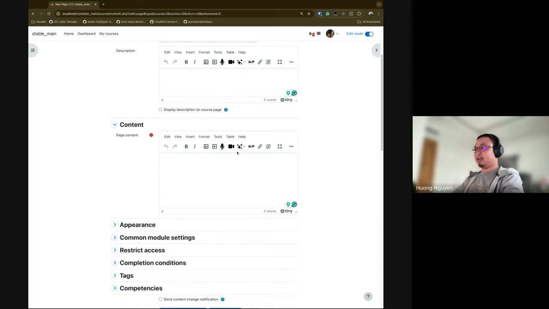You can see in the TinyMCE toolbar right here, there will be a new sparkle button. Clicking on that button, we will have two menu items, one for the text generation and the second one is the image generation. We will go with the text generation first.